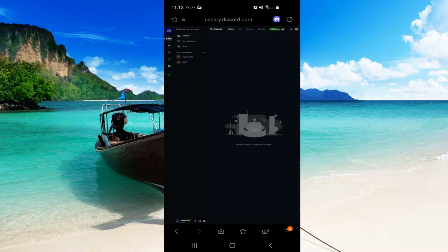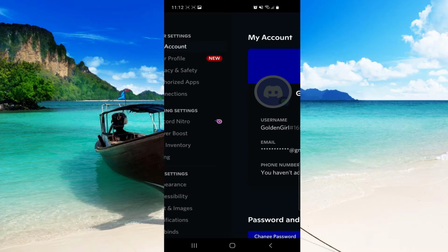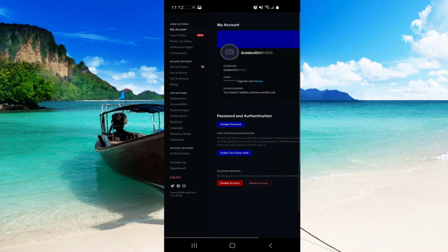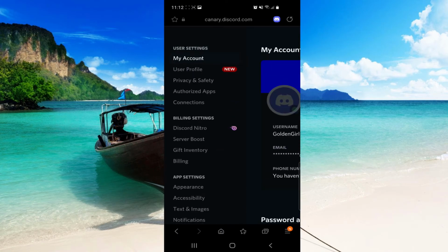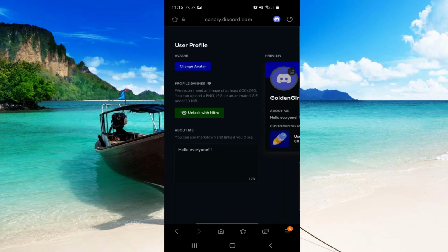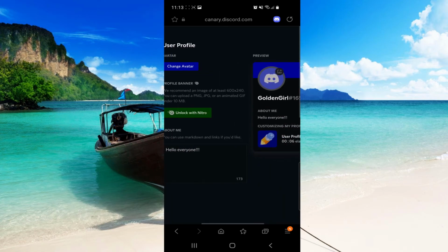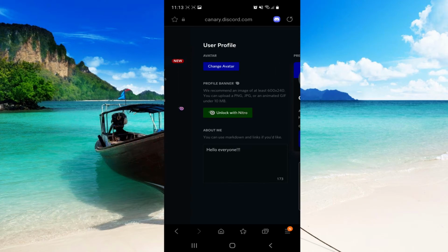So once we're here, we have to go on the bottom of the page on this setting icon right here besides the headphones, and then I will zoom out a little bit, and we want to go on user profile. So click on that. Then here you can change your profile picture, your avatar, and your profile banner.